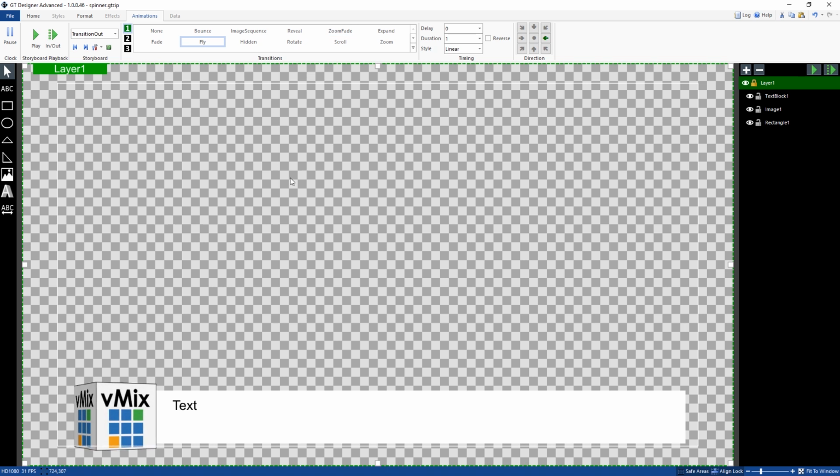All right, so that's how simple it is to create a cool spinning logo in your title. It's just a matter of adding the image, adding some depth to it, and then we can go ahead and rotate it around.